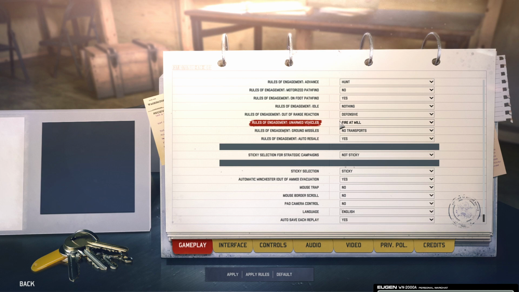And keep in mind that you might not want to destroy supply trucks, but this means if an infantry is in a truck and it goes past you to unload somewhere, then your own troops will not shoot at it. So I'm gonna choose fire at will personally.